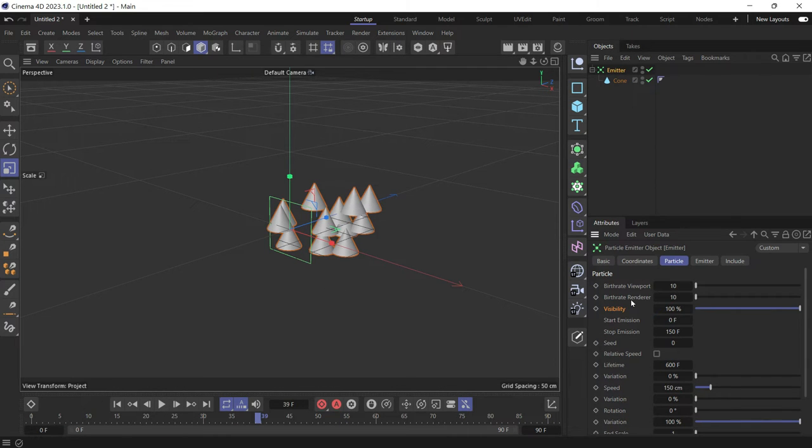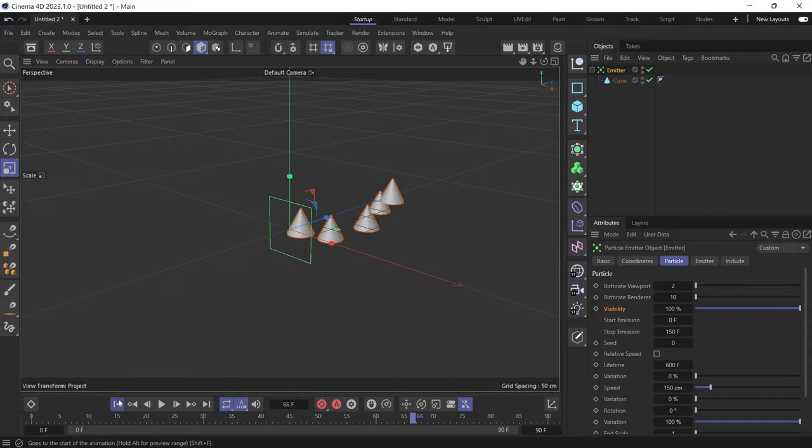Now, the birth rate viewport controls how many particles are in the viewport. So if you reduce it to like 5 or like 2, and go back and play the animation again, you'll see only 2 particles per second. Like every 30 frames is 1 second. So 60 frames, 2 particles per 1 second, 2 seconds, 4 particles, and so on. We'll put it back to its original value.